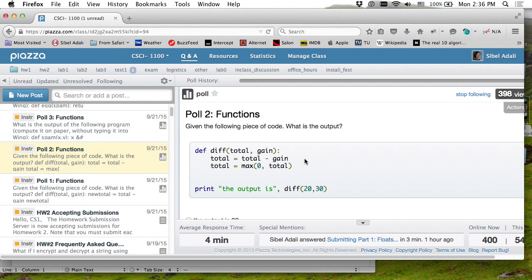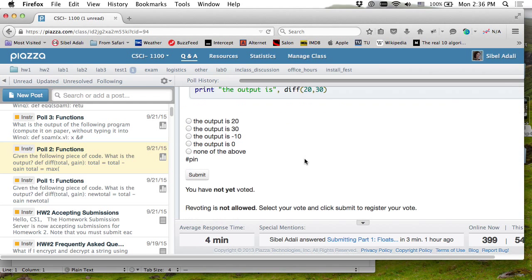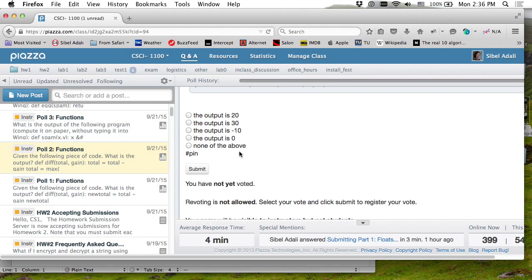How about this one? What is the difference here? This looks pretty similar, except there is no return, okay? So what happens if I print this function, but it has no return? It will actually output None, but we have not seen that, but it will not return 20, 10, or minus 10, or anything like that, right? Because it returns nothing, okay? So in fact, it should be none of the above, which you could have guessed because I just added that. I tried to add it to the previous poll, but it was too late, it didn't allow me.